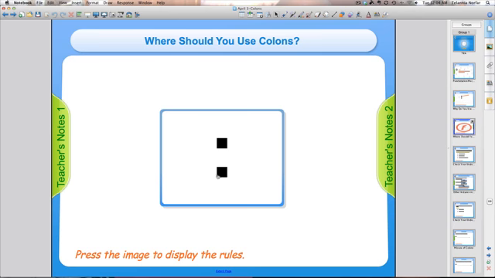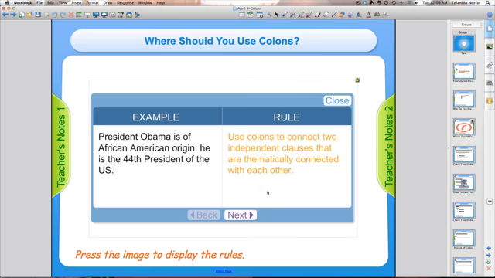Let's click. Here are a few examples of where we should use a colon. Here's the rule on the right, and here's the example on the left. The rule is: use colons to connect two independent clauses that are thematically connected with one another. Here's an example. President Obama is of African American origin: he is the 44th president of the U.S.